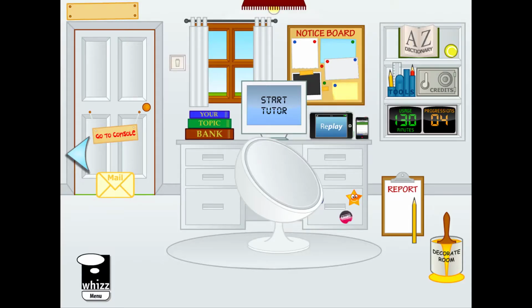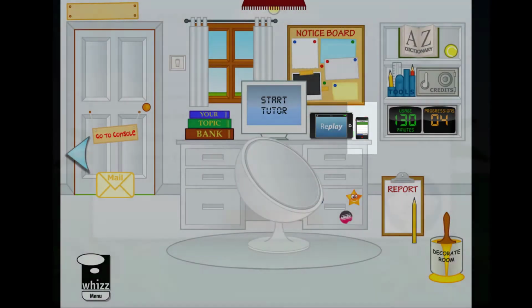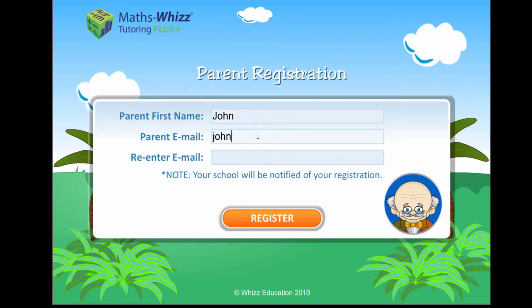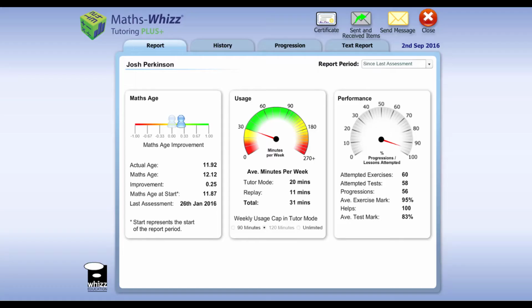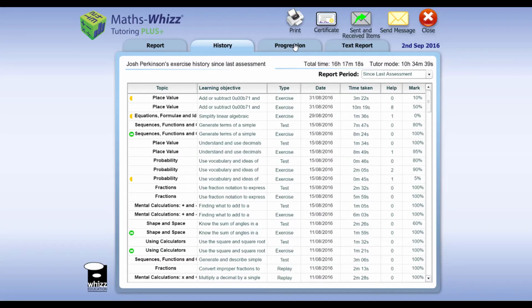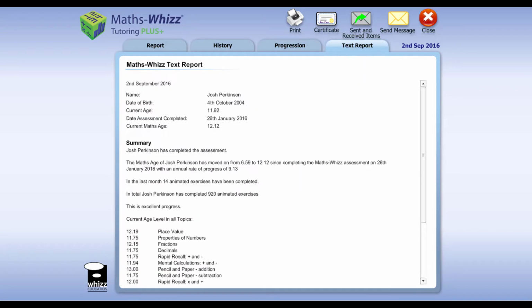A good way to keep up with how your child is doing in MathsWiz is by signing up to Parental Reports. Click the iPod on the desk, fill in your details, and as well as receiving monthly email updates, you will also have real-time access to a range of reporting functions. Get a quick overview from their dashboard, a look into their complete history, their progress to date, and a text report summarizing what you have just seen.